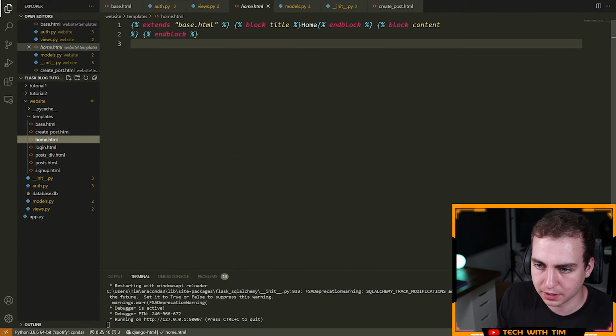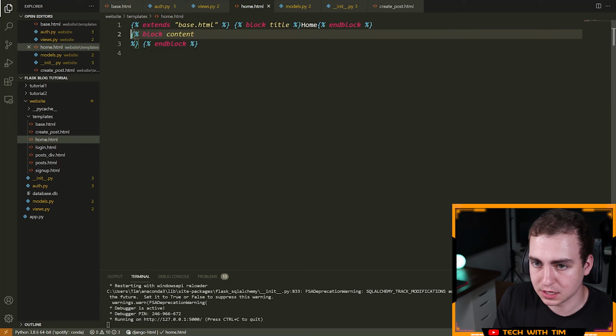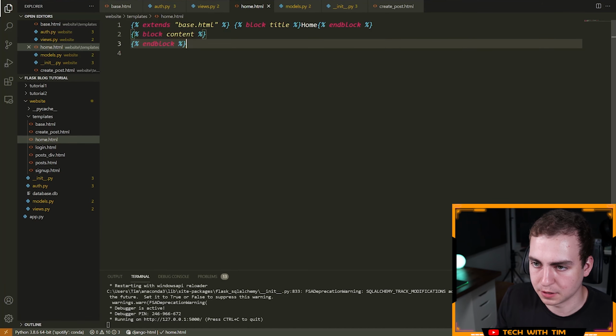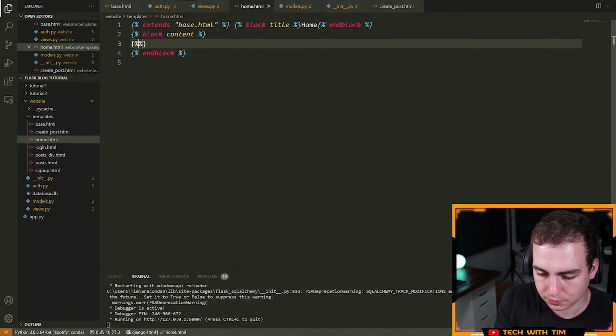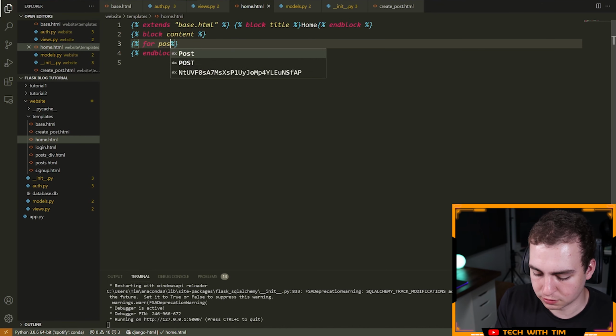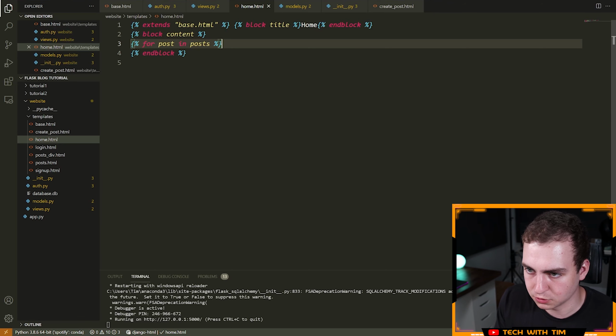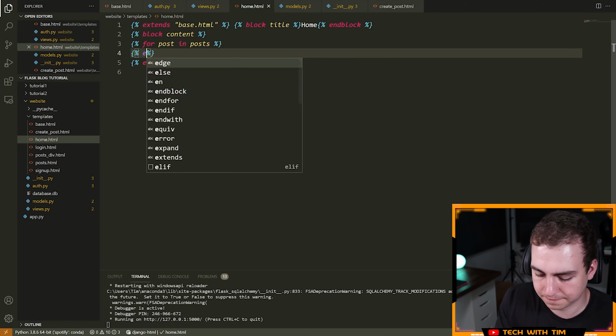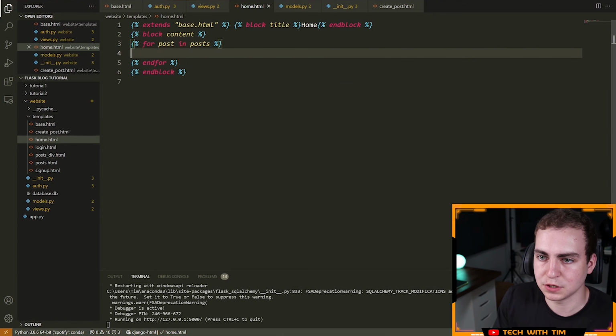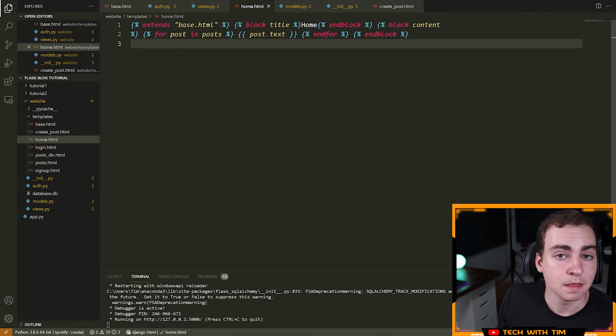So let's go to home.html, and inside of the content block here, we're going to start viewing all of the posts. So we're going to make a for loop. We're going to say for post in posts. We're going to end the for, and then we're going to see if we can just view the post.txt. So we're going to go like this and say post.txt. Now this may not work, but it also may work. Let's see if it does.